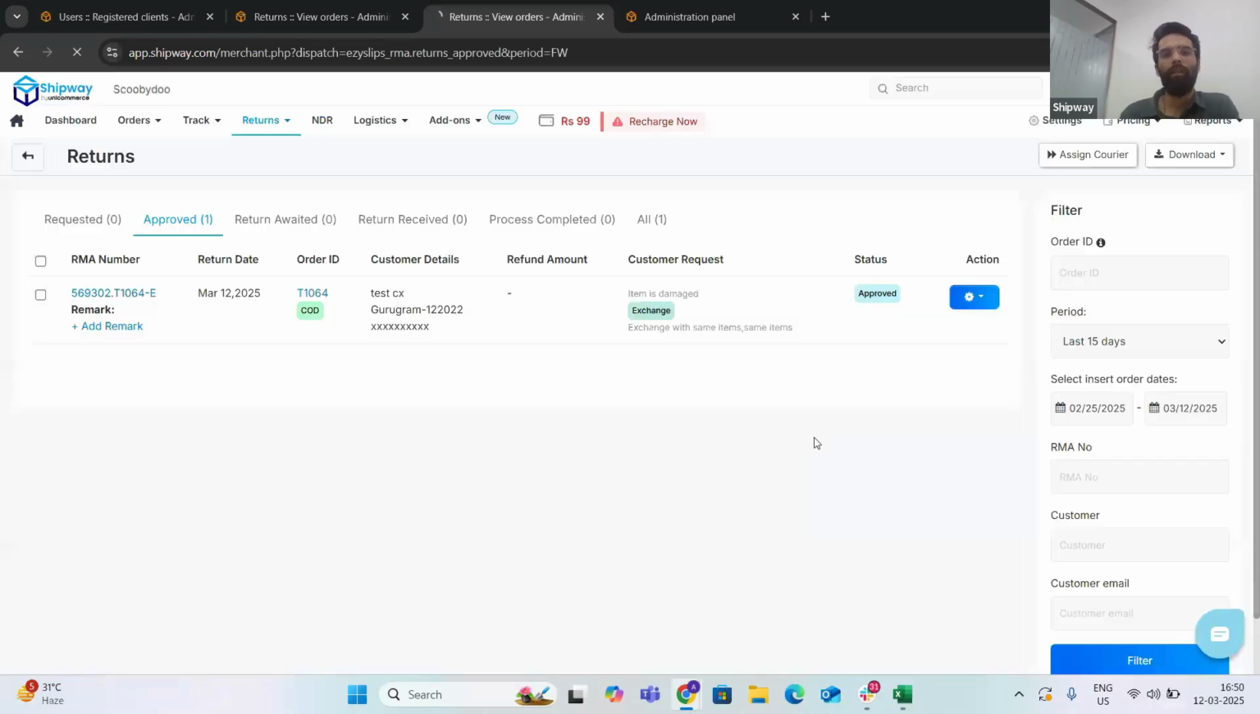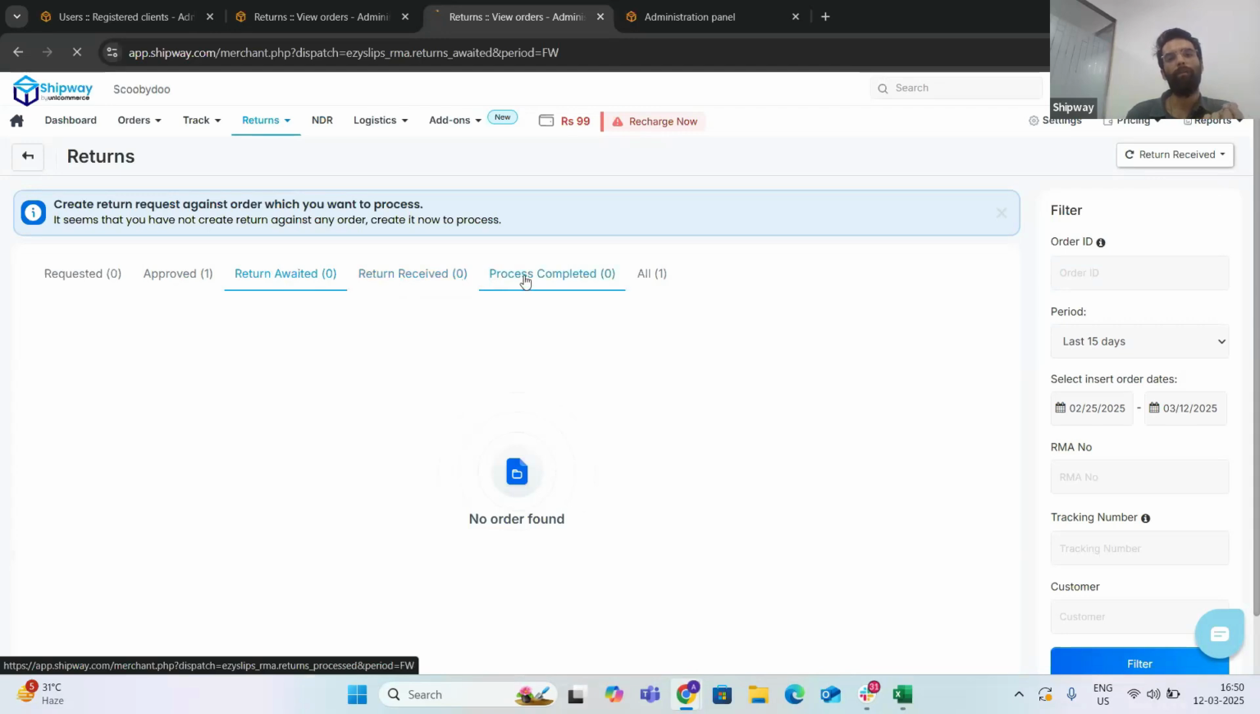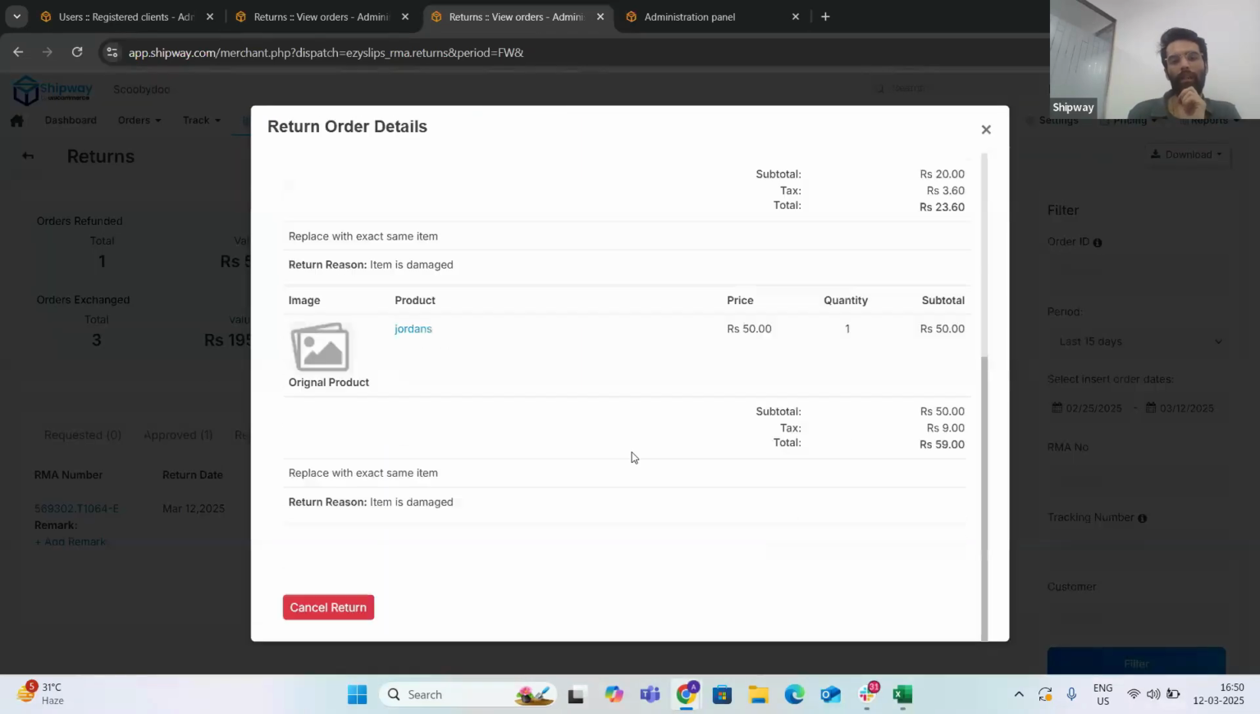So that is it for returns. Once it is approved and the AWB is created, it will come to return initiated. And then once they pick up the order and it is delivered to you, the order will be updated in process complete. In case you want to cancel this order, you just have to go there and simply cancel return, and this order will be canceled.